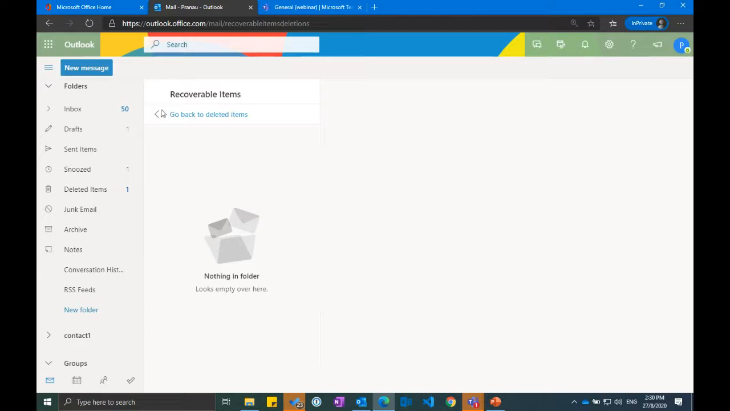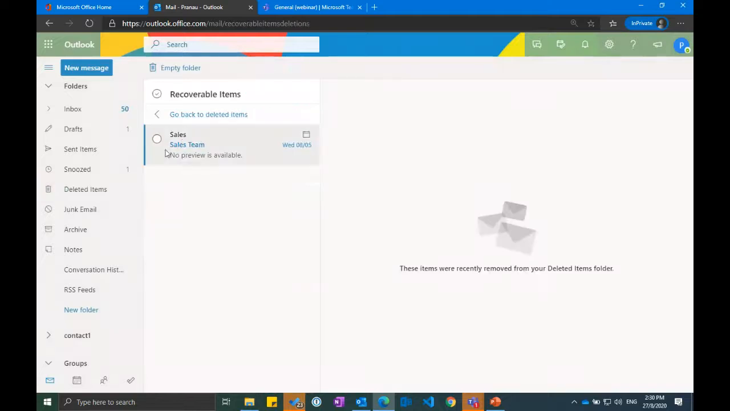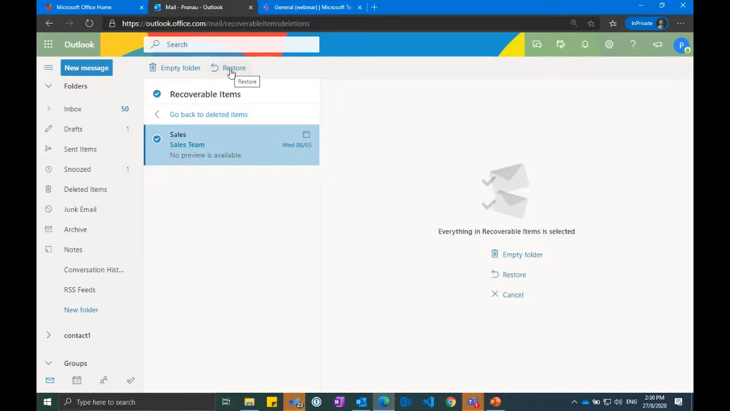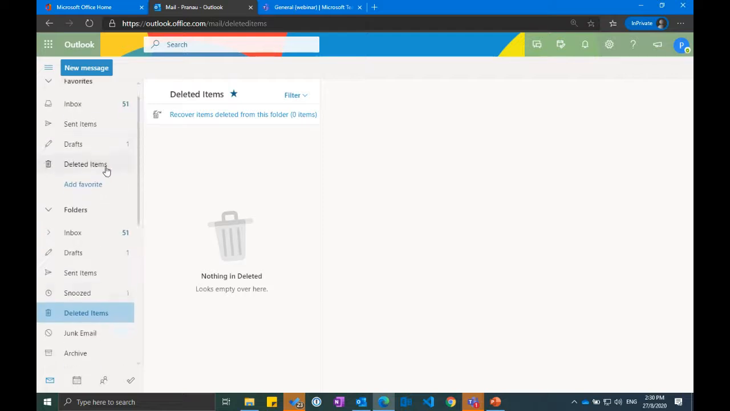So what happened here is you have all these option emails, right? Let's try to delete that. The moment I deleted it, can you see that it actually moved to recoverable items? So I can actually select this and restore it back, right? And it goes back to its location in the inbox.